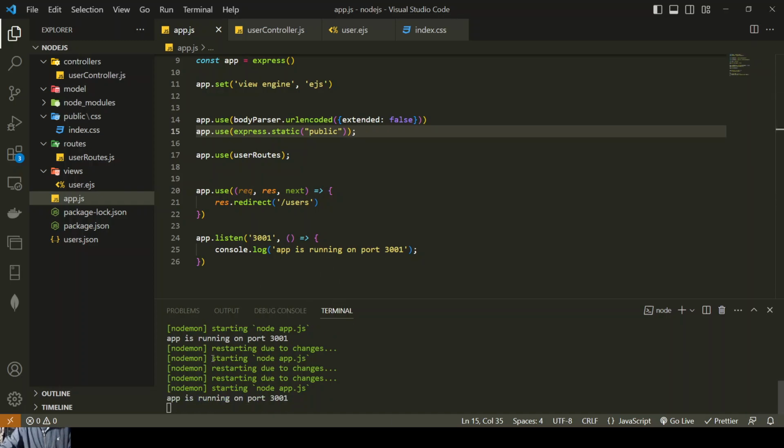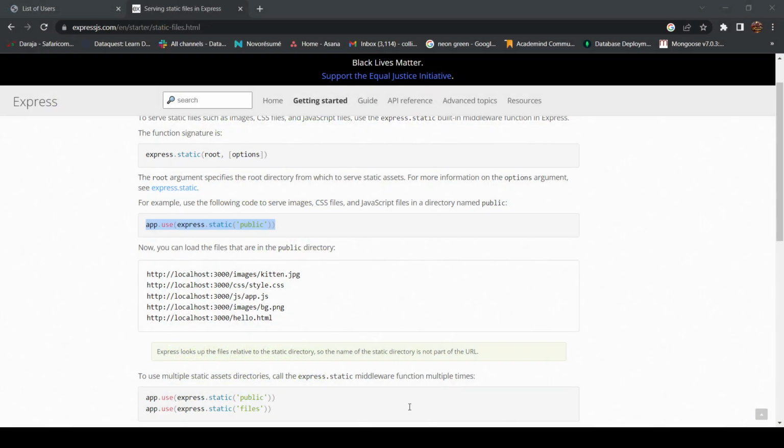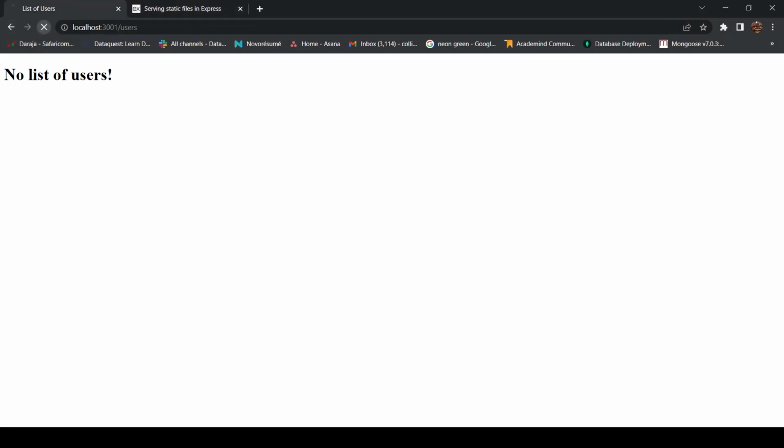So let's wait for nodemon to reload the server. Now the server has reloaded. Okay, so let's switch back to the browser and reload, and there you go. As you can see, the background has changed to a color blue. So that means now the HTML and the CSS have been linked together.